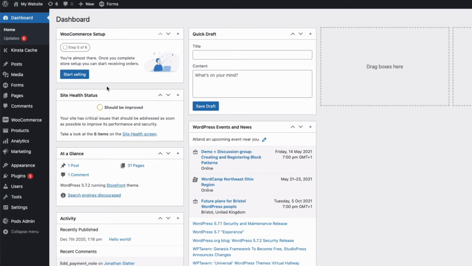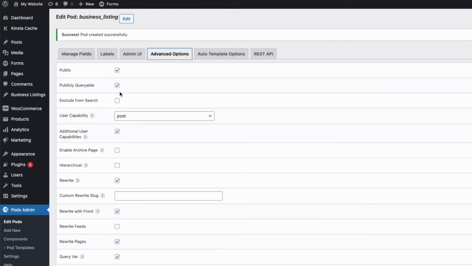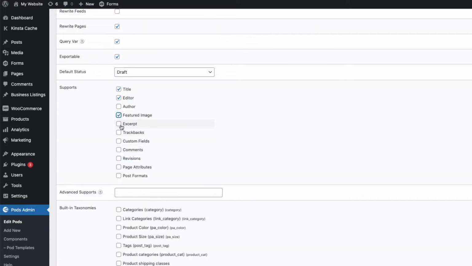So, in my WordPress admin, I'm going to go to Pods here, Add New, and then Create New. For content type, I'm going to choose Custom Post Type, and then name my pod, and I'm going to call mine Business Listing for the singular and Business Listings for the plural. Now, under Advanced Options here, I'm going to come down and I'm going to add Featured Image and Custom Fields, just by ticking those 2 boxes.